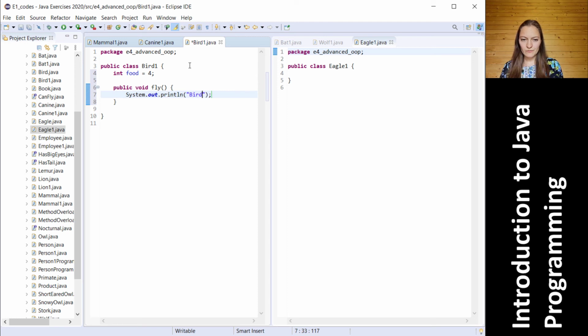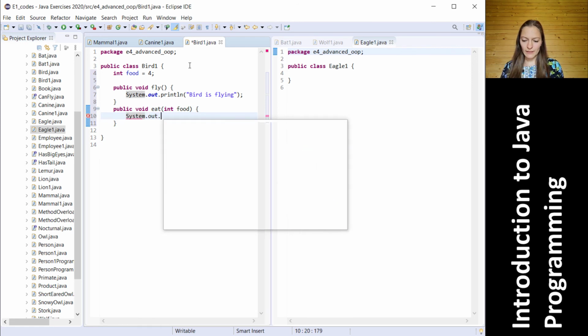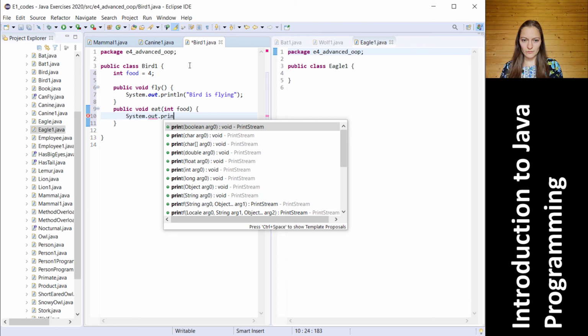Bird is flying. Another method is also of type void. It is called eat, and this method takes one parameter, food, and prints the following statement to the console.